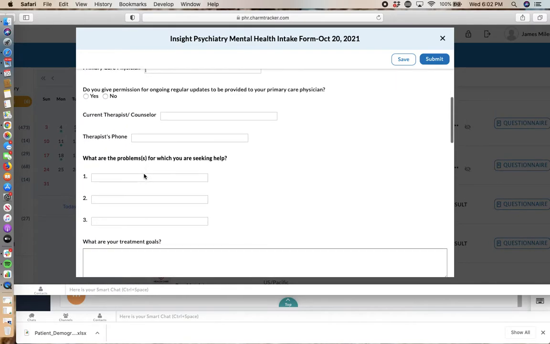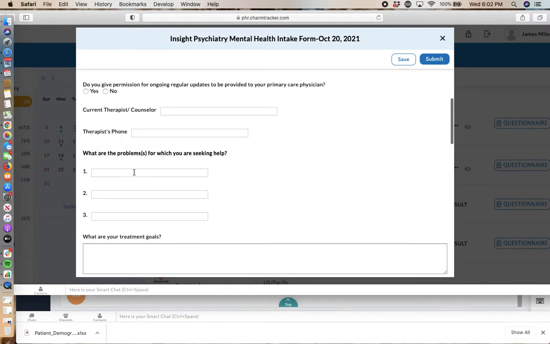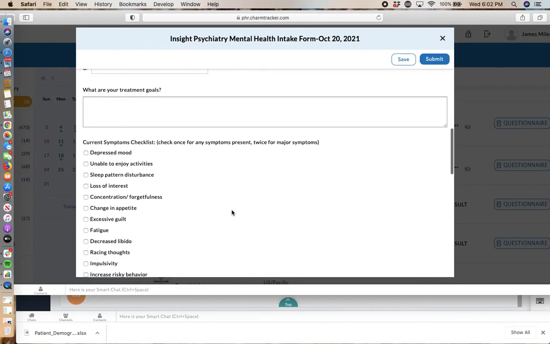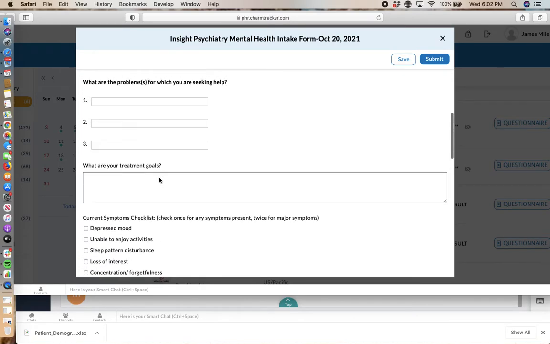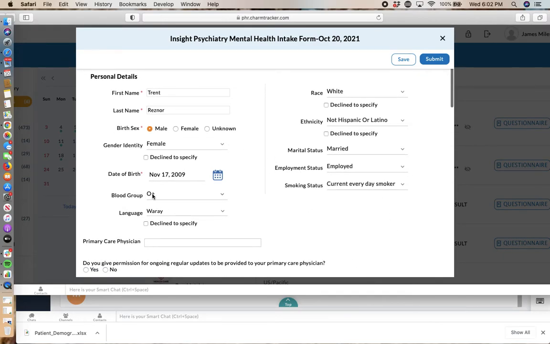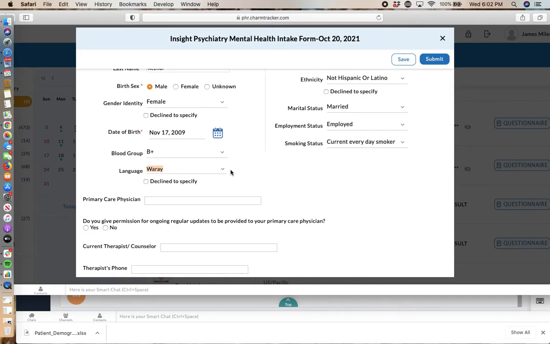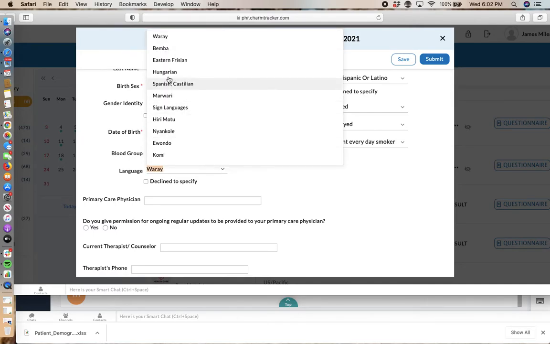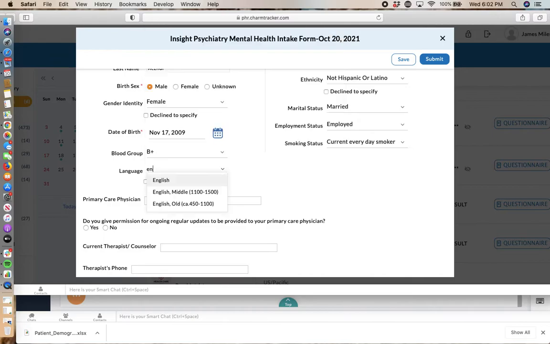I'm going to keep scrolling through. You can see that the next questions are, what are your problems for which you're seeking help? This is related to a chief complaint template widget that I've added. And then what are your treatment goals? And this has to do with their symptoms. Let's fill this out. All right, so I'm going to change their blood group to B positive. I'm going to change their language back to English, if that's available for me to choose from. There we go.